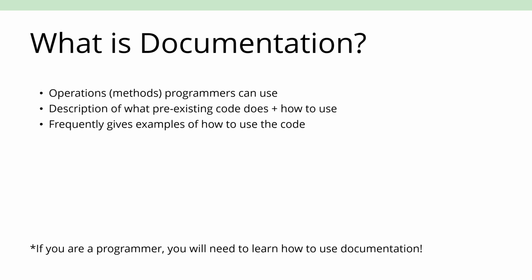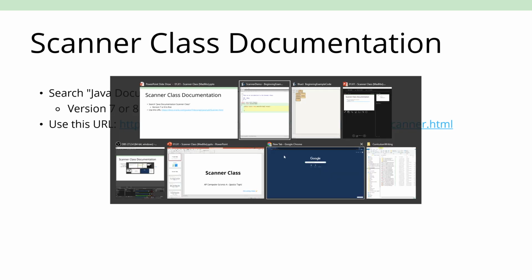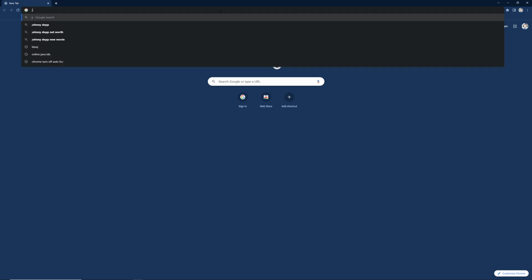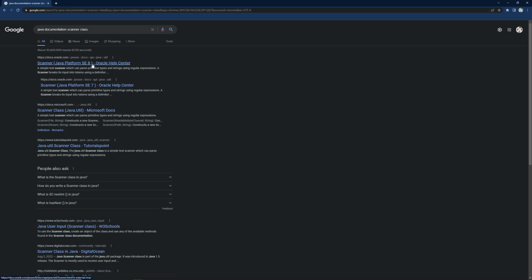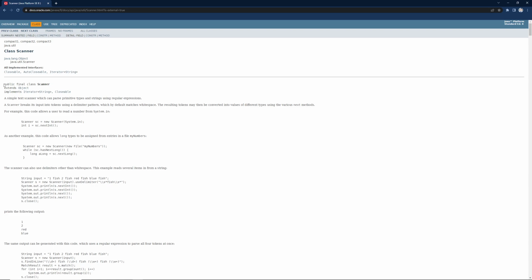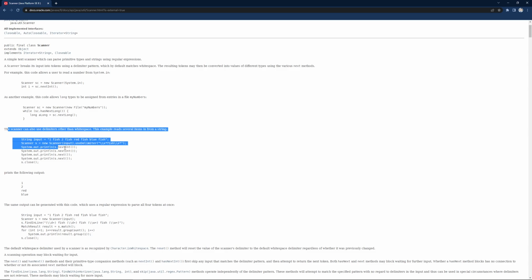To find the Scanner class documentation, you can Google search Java documentation Scanner class. Version 7 or 8 is fine. 19 is fine. Or you can use that URL to get you to version 7. It doesn't matter. But let's go ahead and just search Java documentation Scanner class. And you'll see SE8, SE7. We go here, and here we have some things about the Scanner class. It has some use cases of how to use it.